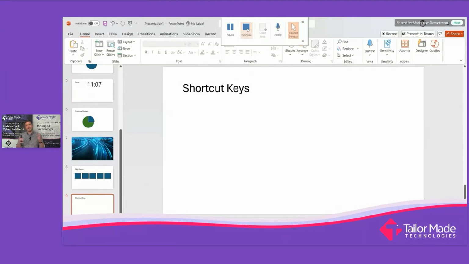That makes it a bit quicker, so you don't have to keep dropping out of presenter view to go back a slide and then go back into presenter view and things like that. It makes it a bit more streamlined.